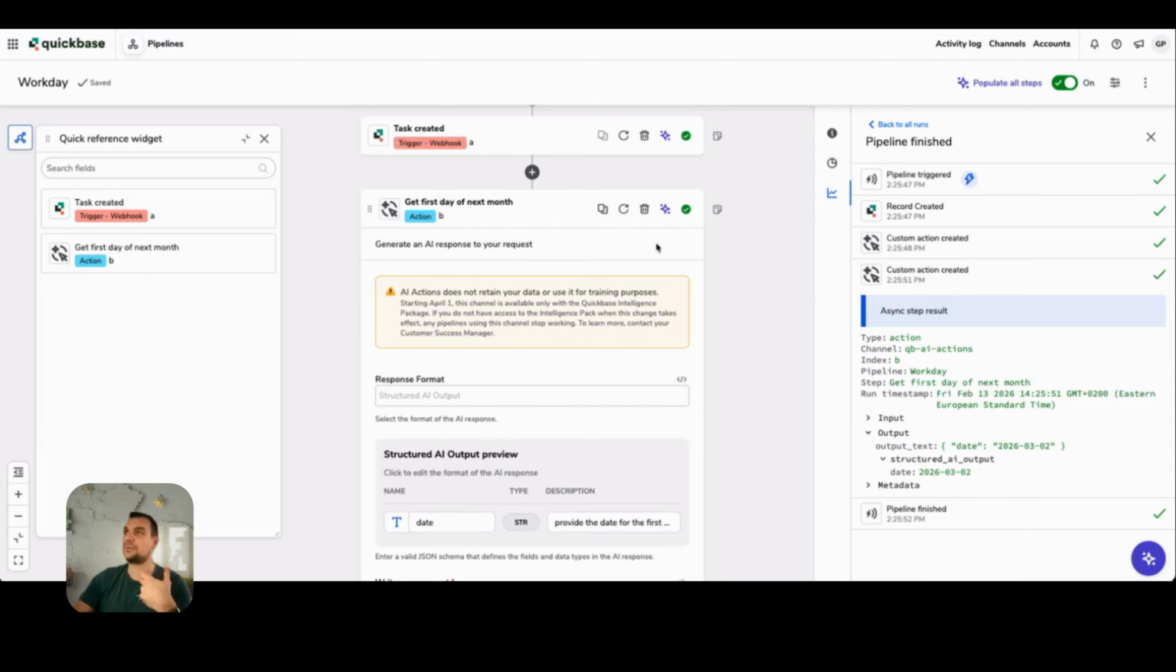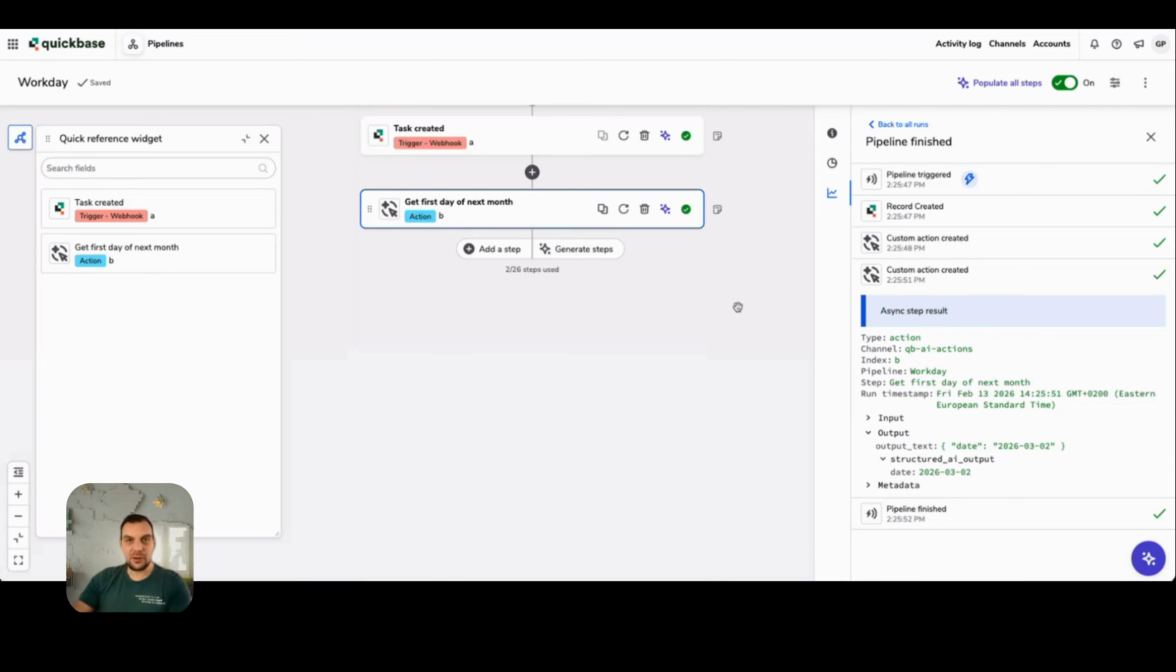So again, I could do those small calculations, summarizations, aggregations with AI actions, again avoiding complex Jinja. So this was use case 2.